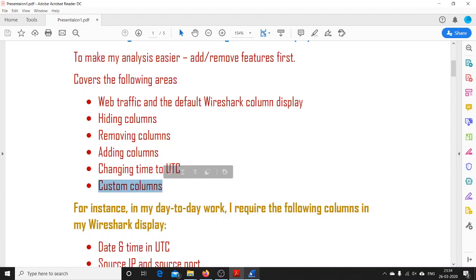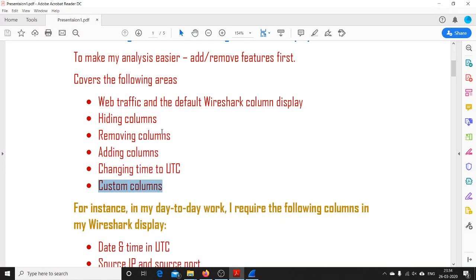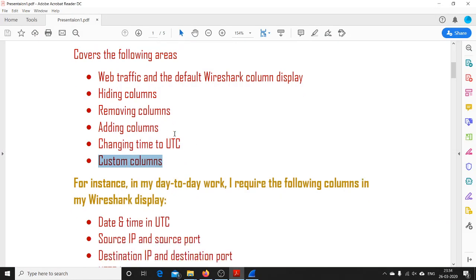Say, for example, I'm going to alter which column should come first, which column should come second, and which column should come at the last. I'm going to modify everything. So this is what I'm going to deal with in this experiment.